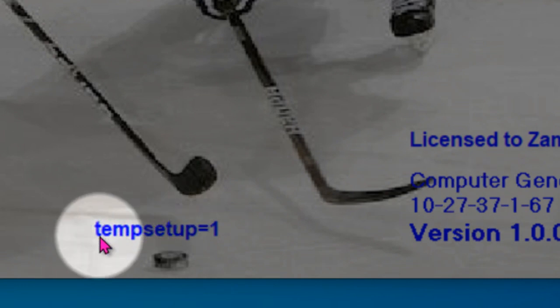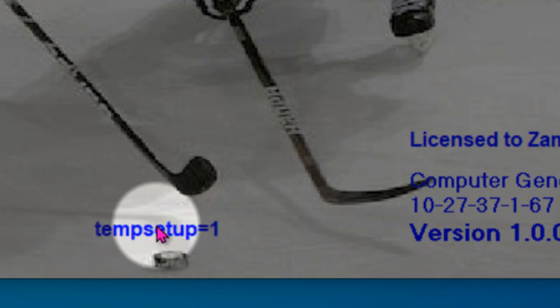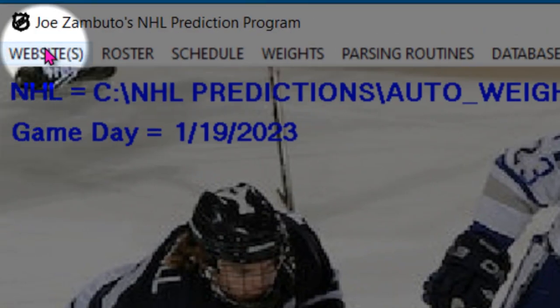This temp setup one, don't worry about that so much. That has to do with if I have to provide a partial setup because of some changes to the web page during the season. I may update that and then send it to you, and just to make sure we're running on the right program, I'll update this setup number. But essentially, let's look at the top down.